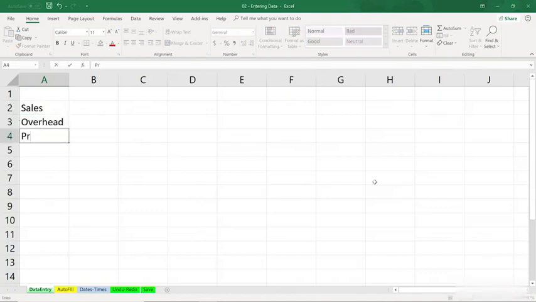And then profits. Enter. A bit later, I decide to change overhead to the word expenses. I'll click there. We don't have to erase it. I'll just type right over it. Now, maybe I spell it the British way, the Canadian way. That's okay, but later I decide to change that.